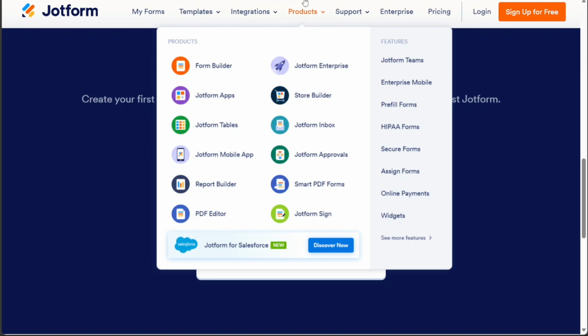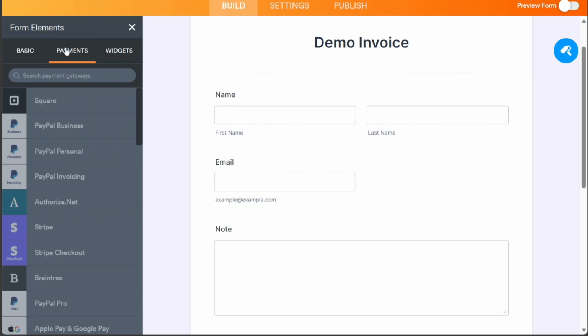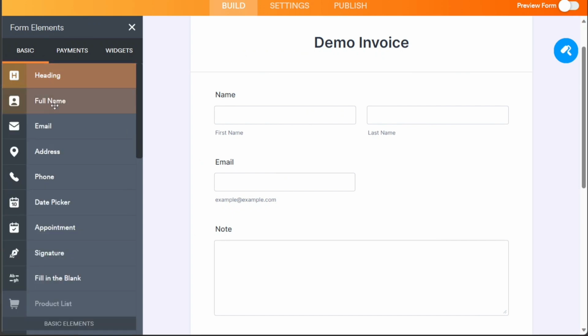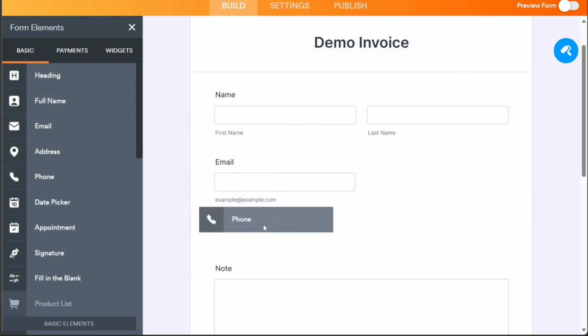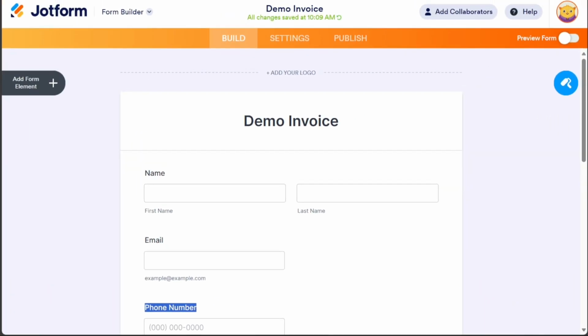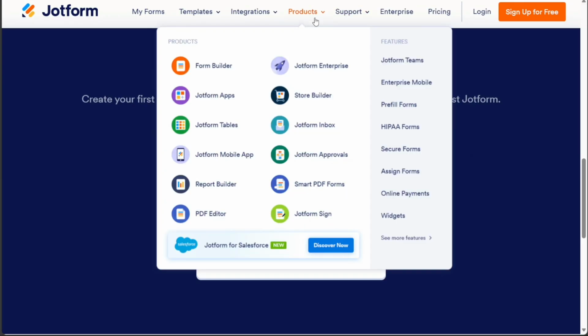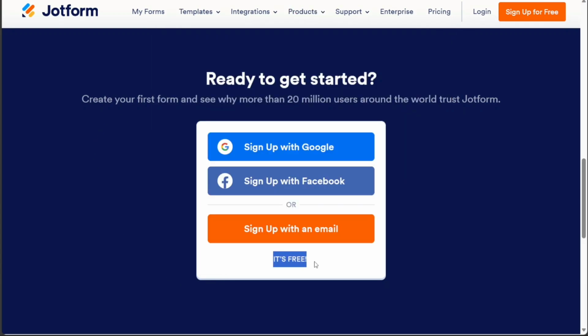JotForm is a web-based service that allows users to create and manage online forms for various purposes. It offers a drag-and-drop form builder, over 150 integrations with popular apps, and a variety of templates and themes to customize your forms. With JotForm, you can collect registrations, payments, surveys, and more. And you also get the free account that you can test out for yourself.